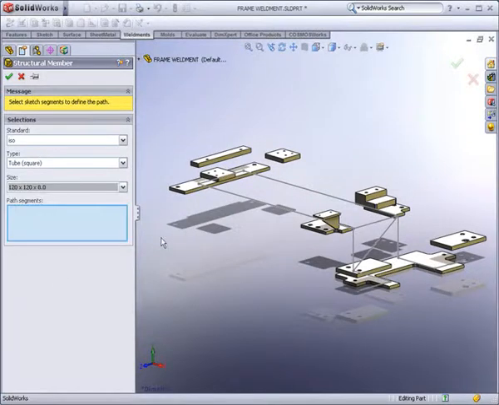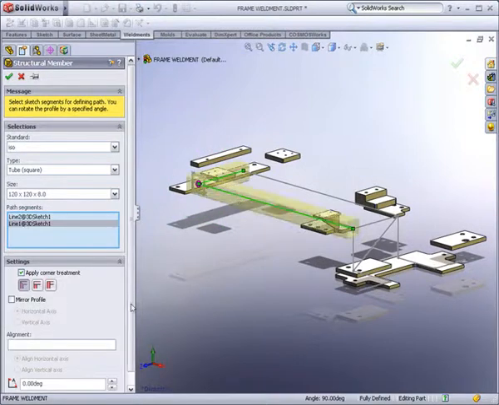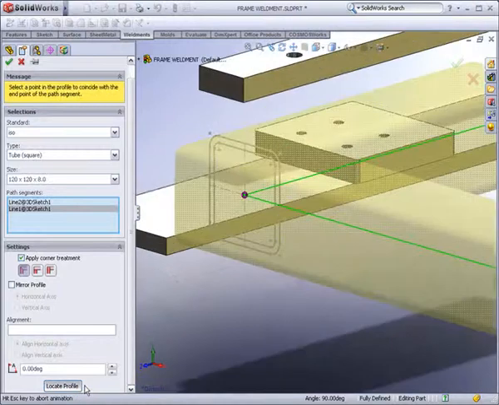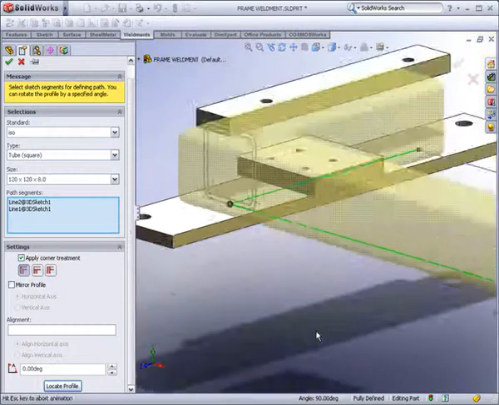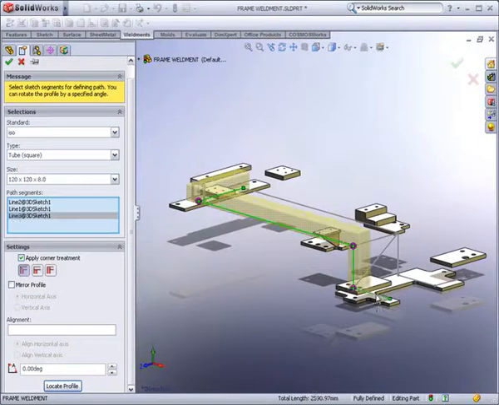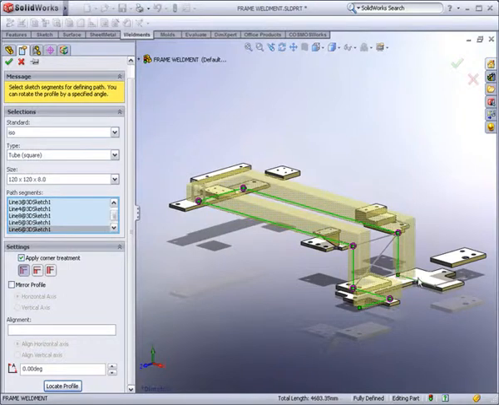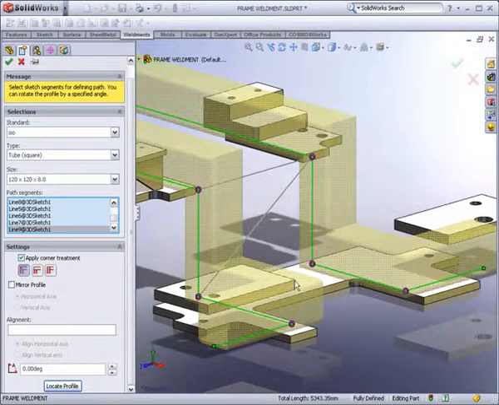Once you have decided on a shape and size, in this case, ISO standard square tube 120 by 120 by 8 mm, you simply select the sketch lines that represent your frame. You have complete control on how the structural section profile is located relative to the sketch, and SolidWorks even zooms in to aid in viewing. Now you can select any location lock point for the section. SolidWorks lets you preview the results.